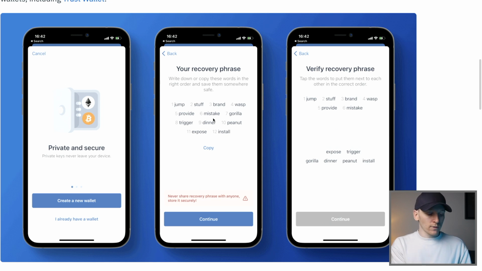If your phone gets lost or whatever, just use this phrase to reload your wallet on a different device and all your coins will be there. The reason you have to keep this safe as well is because if someone else has these words, they can use the words to reload your wallet on their device and send all the coins out. So keep this extremely safe and don't lose it. Then, as you can see, you just verify the phrase and it will set you up with a wallet that looks like this.